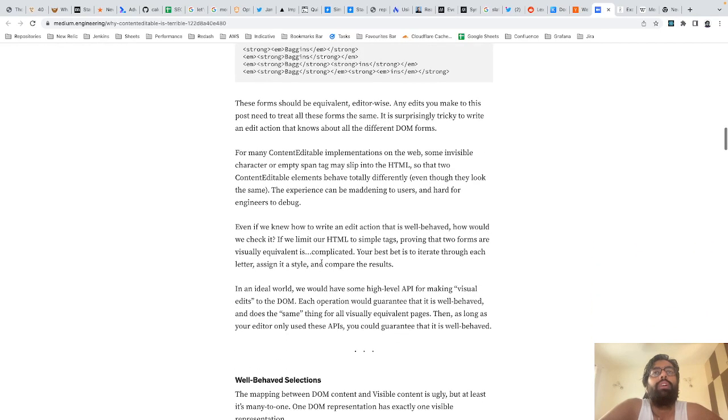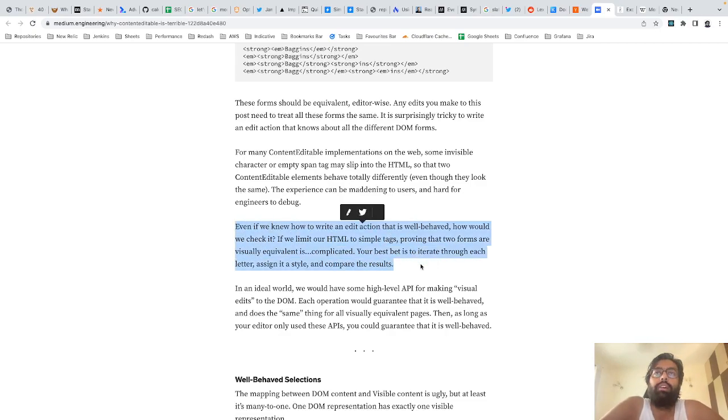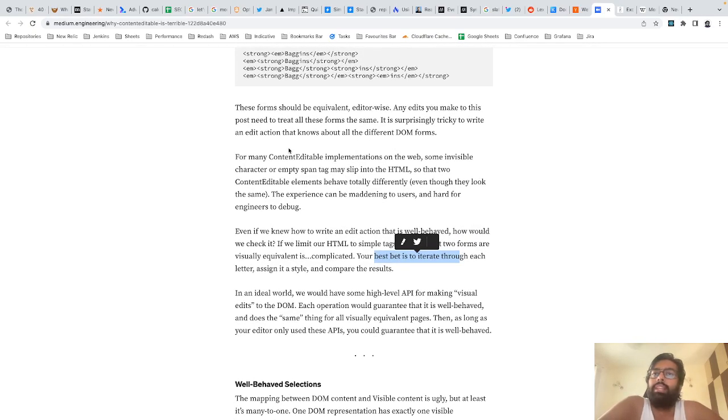Even if we knew how to write an edit action that is well behaved, how would we check it? If we limit our HTML to simple tags, proving that two forms are visually equivalent is complicated. The best bet is to iterate through each letter, assign it a style, and compare the results. This is the first time I'm reading about a testing point of view, for example, catching this kind of bug. So he's saying that it is complicated. The best bet is to iterate through each letter we are writing in the editor, assign each of the tags a style, and then compare the results of how it looks.